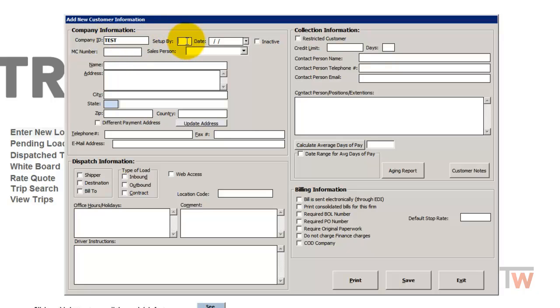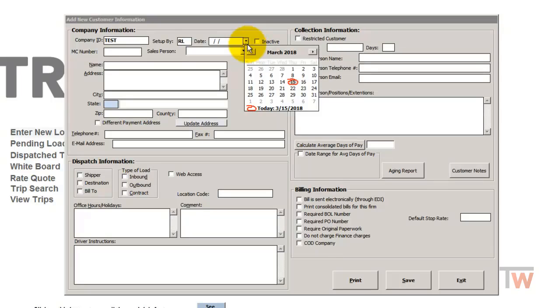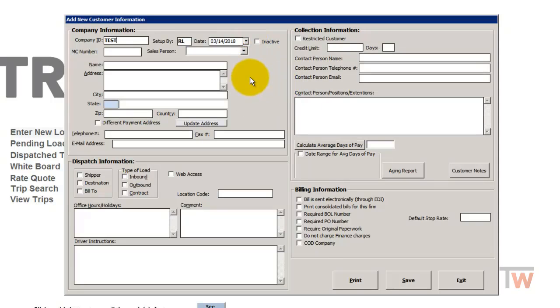There's a place to put set up by if you want to keep track of who set this customer up and the date. Down the road you can mark them inactive. There's a place to put their MC number. And then also you can tie a salesperson to them if you keep track of salespeople. Then you'll enter the name in and the address.